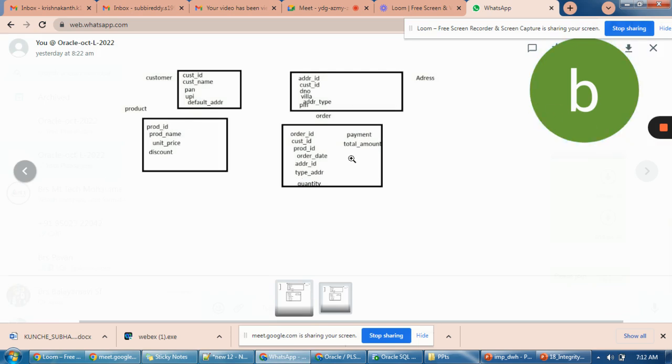Okay. One is the order table. For that, I told you to create the, these are all the main parent tables. This is the child list table. Here again, the address table will be the child table for the customer. Customer is the master table, product and address, these are all the master tables to this one.